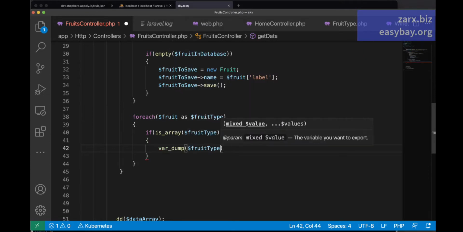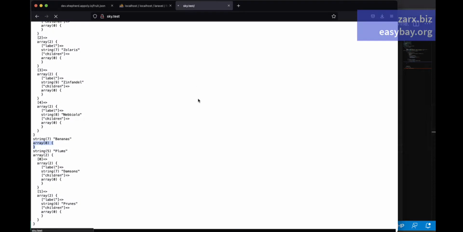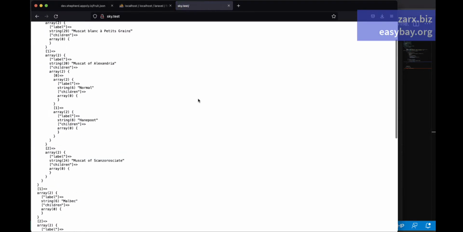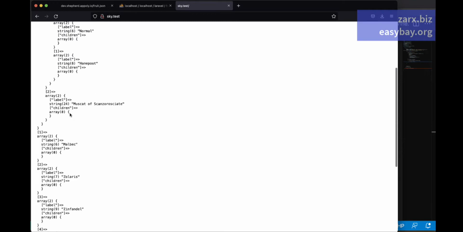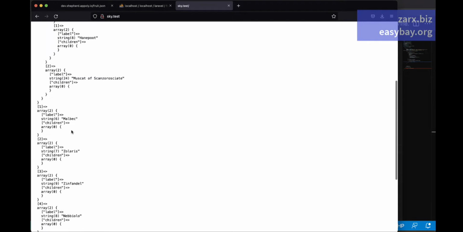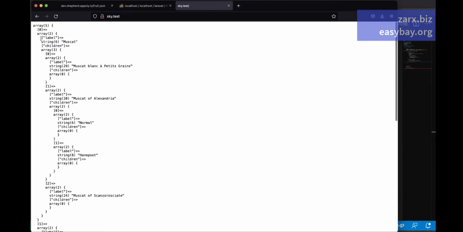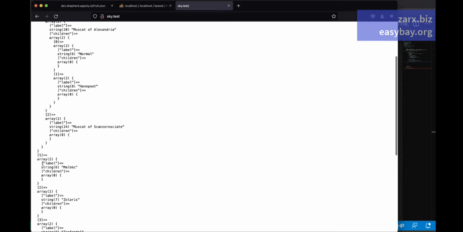So here you can see, I save this, go back there, refresh. Now we have the arrays with data. The empty arrays are gone. So now we can look for these labels, and these are the fruit types. So we can save these.